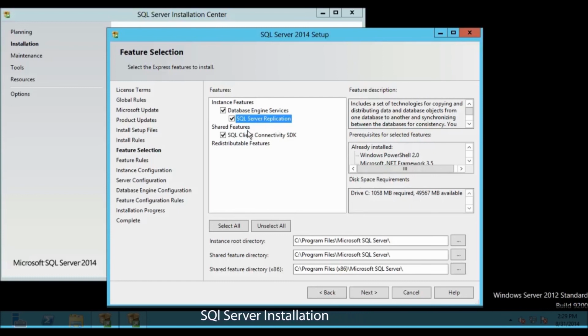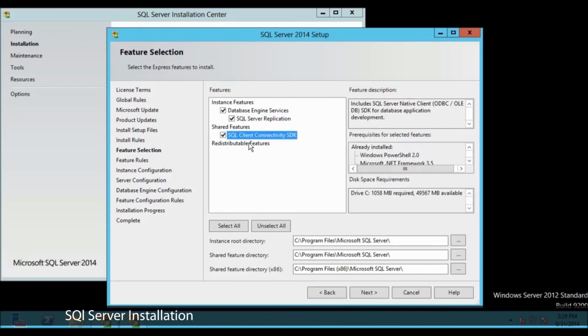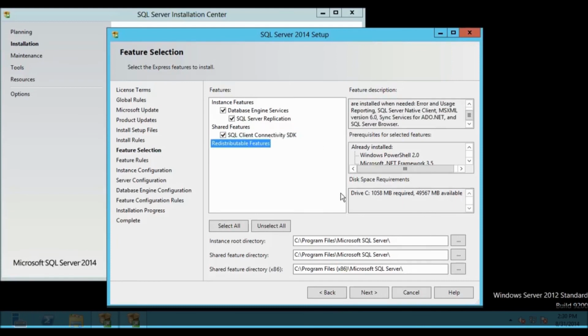The next is Shared Features. In Shared Features, we have SQL Client Connectivity SDK, and the next is Redistributable Features. Now, over here you can see the disk space required for the installation of SQL Server. From here you can change the path of the folder: Instance Root Directory, Shared Features Directory and Shared Feature Directory x86. Now let us click on Next.